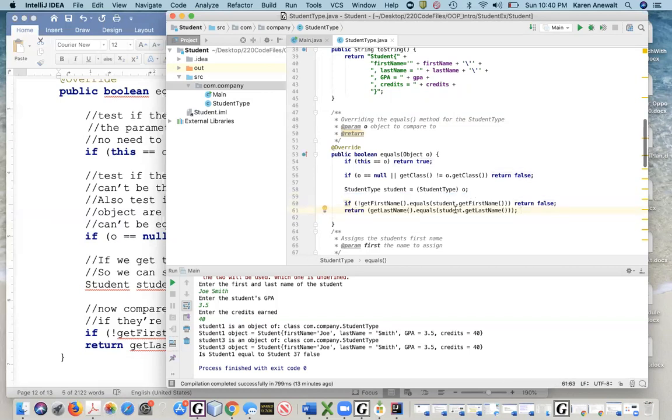If you are more comfortable writing these comparisons in a different style, that would be totally fine. If you wanted to write, like, if get first name dot equals student dot get first name and get last name dot equals student dot get last name, return true, else return false, that would be totally fine. It does the same thing. It's just a different style of writing it.